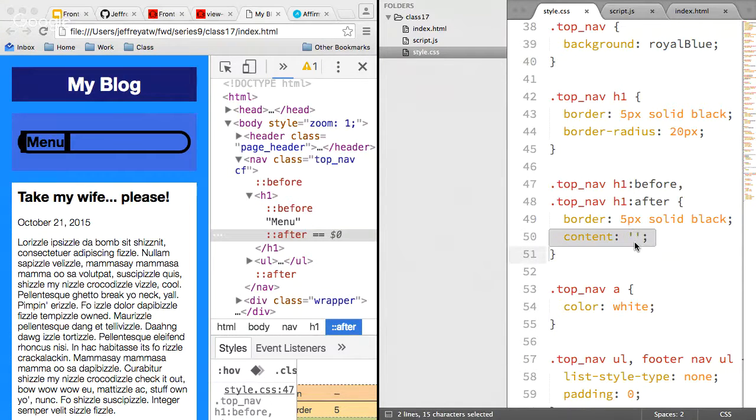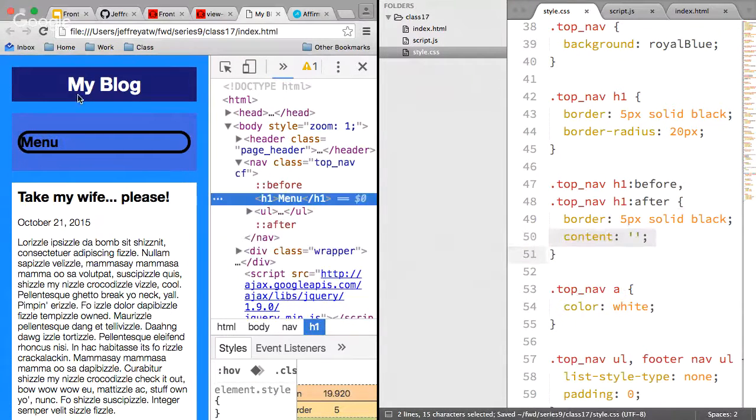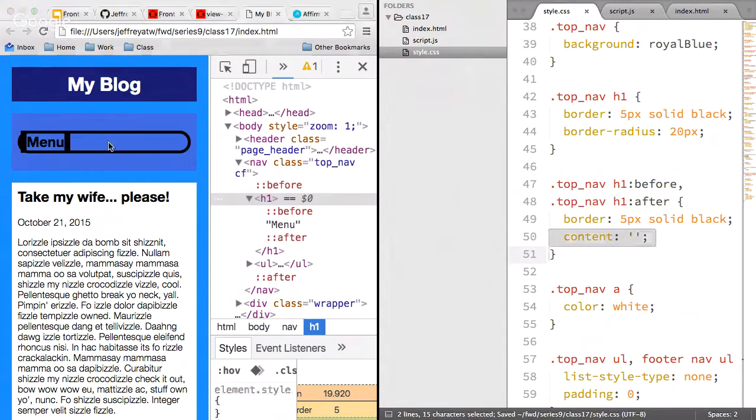So as long as you give something a content of something, even a blank content, as long as it's got this content property, these before and after pseudo elements show up on your page. If you don't have this content, it doesn't work. Get rid of that, and it's just not going to render. So you need content, even if it's blank, a blank empty string like I put here.